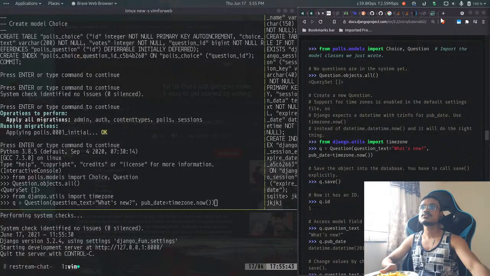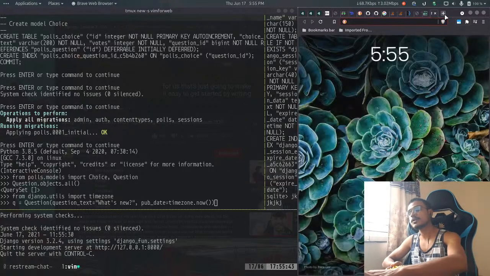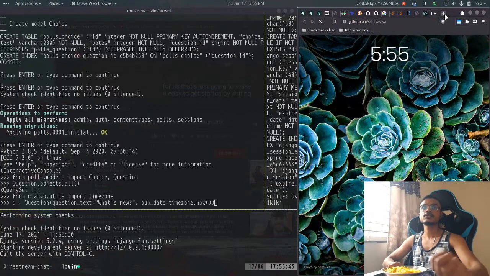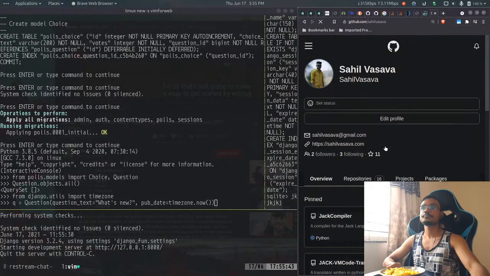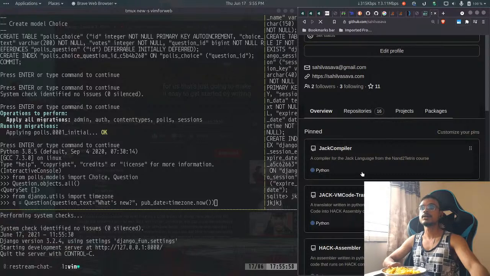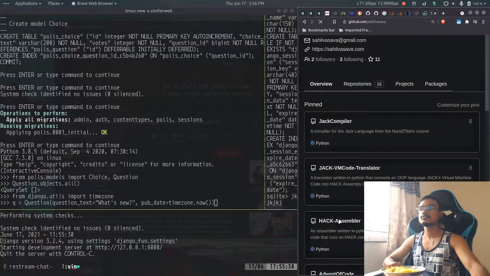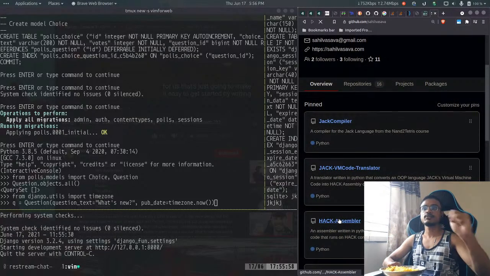And another reason is because I already have some good projects in Python on my GitHub. I have this Jack compiler and assembler written in Python, so that's why I'm sticking with Python.